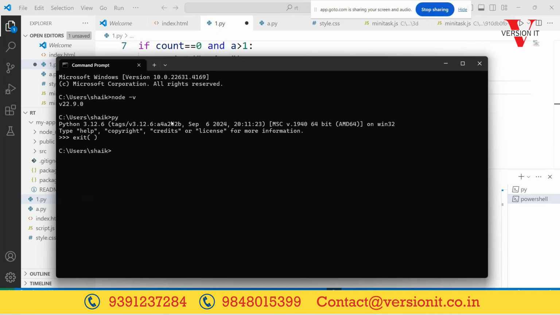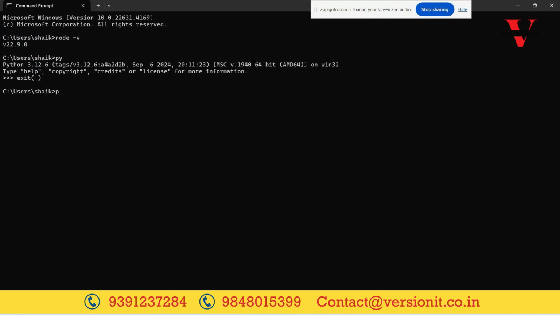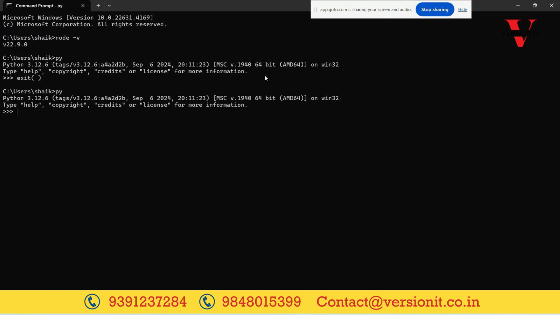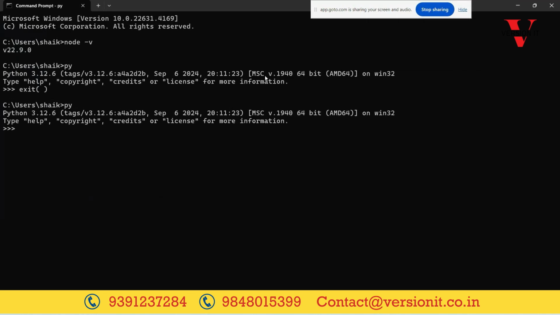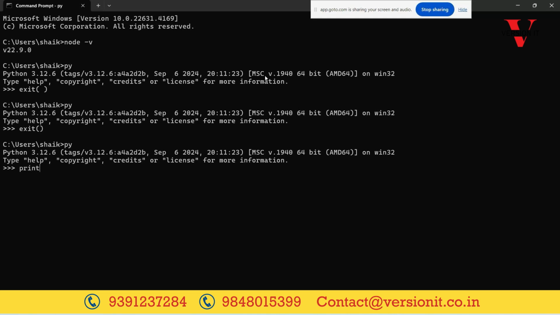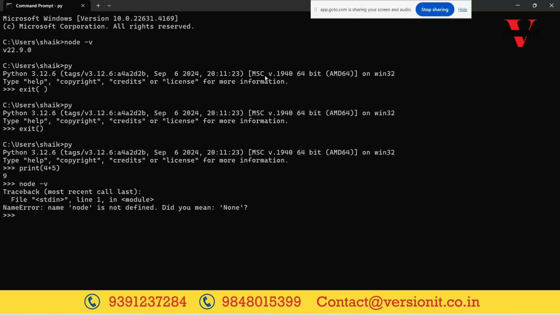Observe one more thing. In the command prompt, if you write py, it shows which Python version is running on our system. After that you need to exit. If you don't exit, the Python code will run fine, but if I then click node space -v, it will not be traced because it is being considered as Python. So you need to exit, and then node space -v will come. So remember this one, okay?